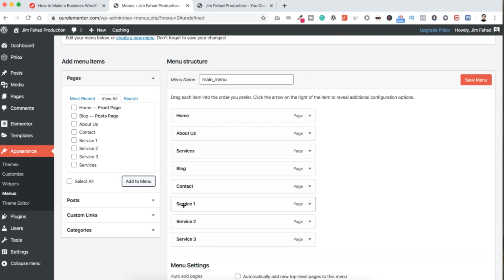But I want to make service 1, service 2 and service 3 pages the submenu of services page. So to do that, I'm grabbing this service 1 and dropping it under services. If we keep it like this, it will be a regular menu, but I want it to be a submenu of services, so I'm just moving it a little bit right. So it's now a submenu of services. I also want to make service 2 and service 3 submenus too.